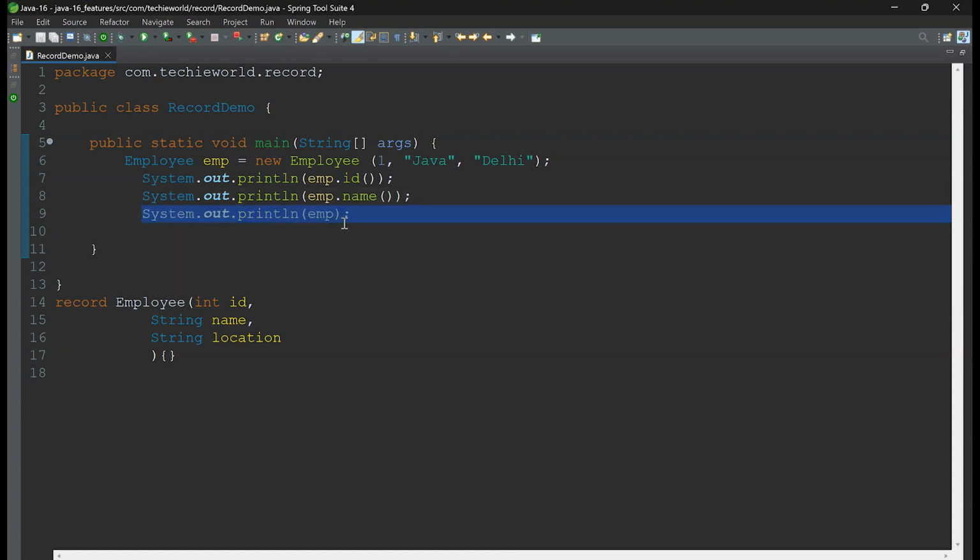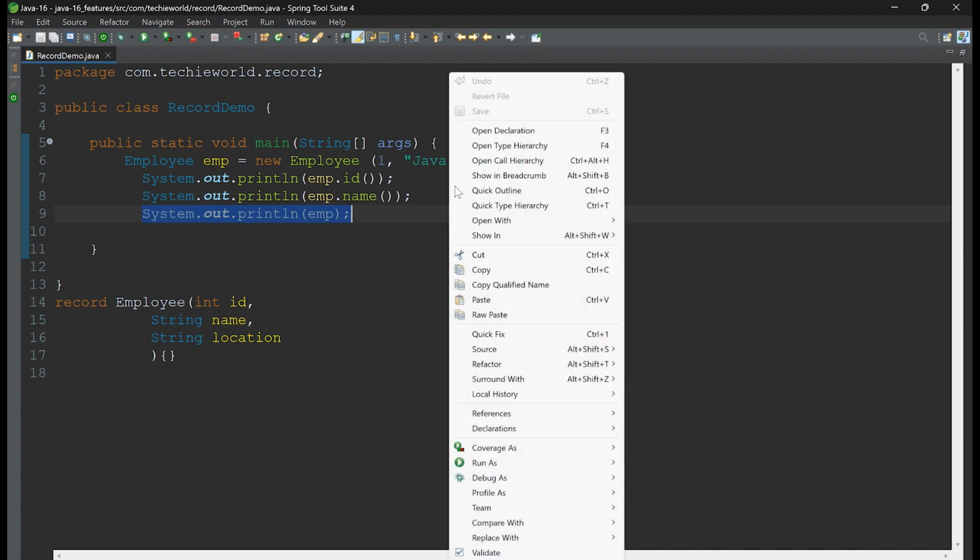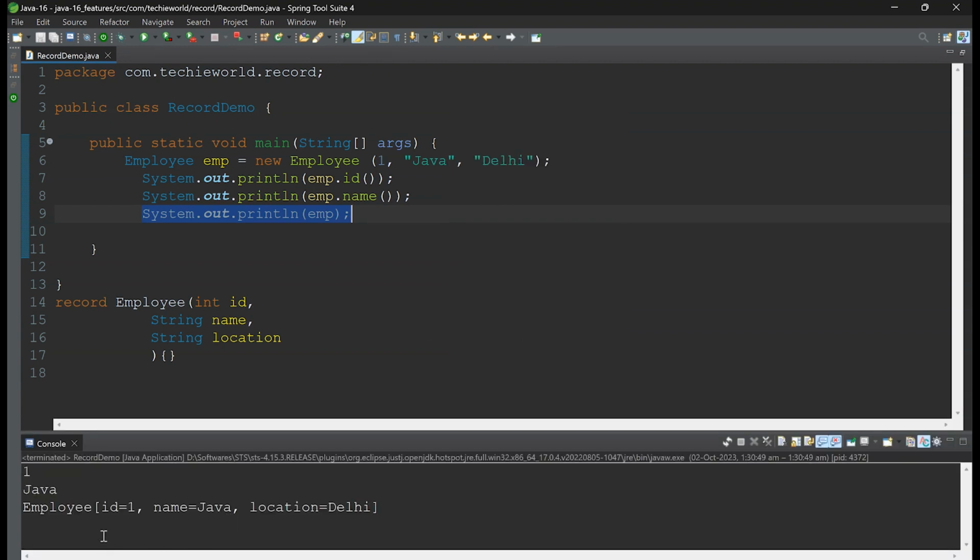So let's run this code and we'll try to understand how it works. Run as Java application. If you see this, I have tried to print employee.id, that is printing 1. The second one is name, it is printing Java. And the third one, I'm trying to print the entire object. And you can see here Employee id equal to 1, name equal to Java, location equal to Delhi.